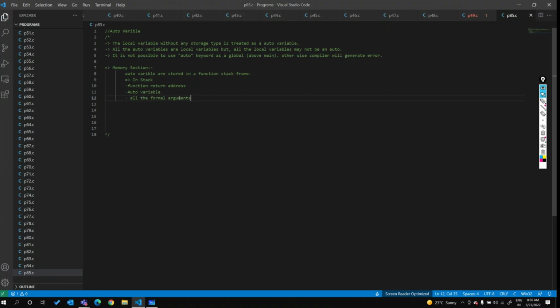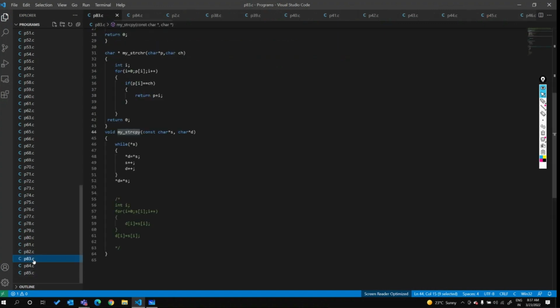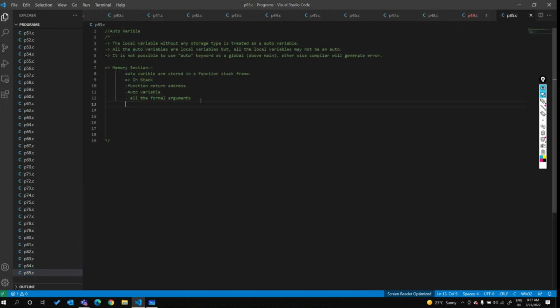So what are the formal arguments? What exactly are arguments? When we call a function, whatever we are sending is called arguments. So this is my s and d, these are called arguments. That is also stored inside my auto section. Here s is a variable we have created, which is also stored in the auto section. So this is called formal arguments. Okay, so auto variables are created in the function stack frame.